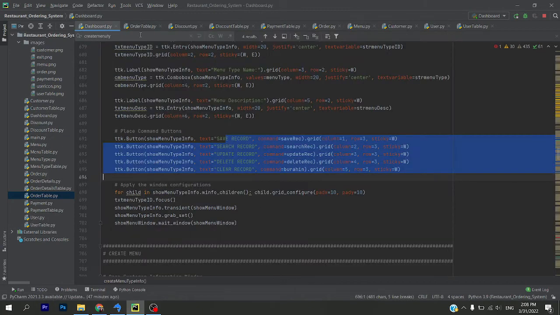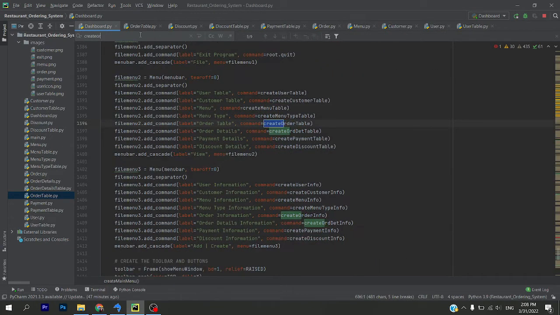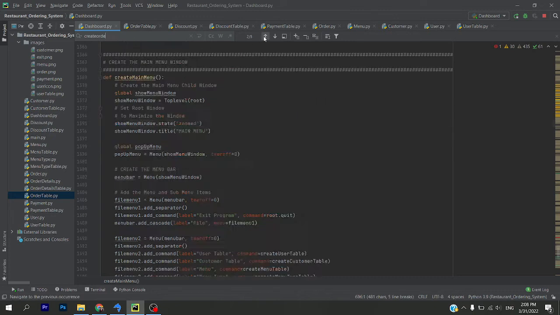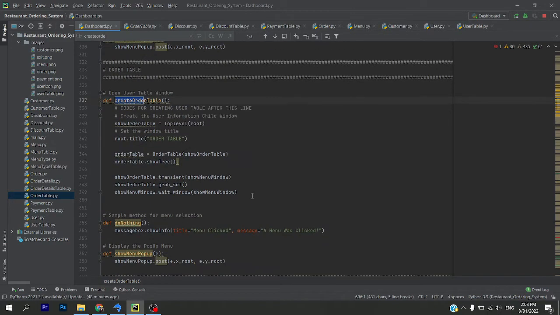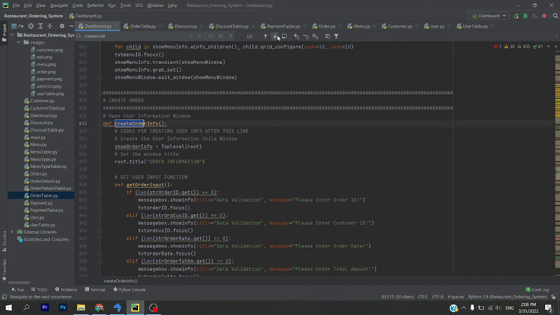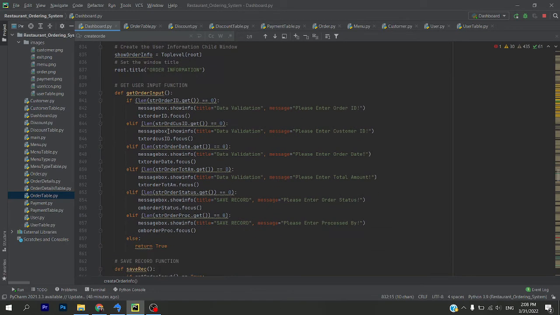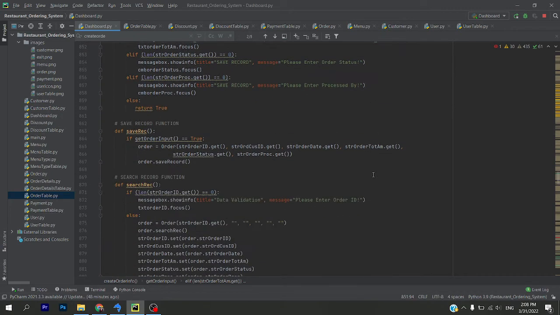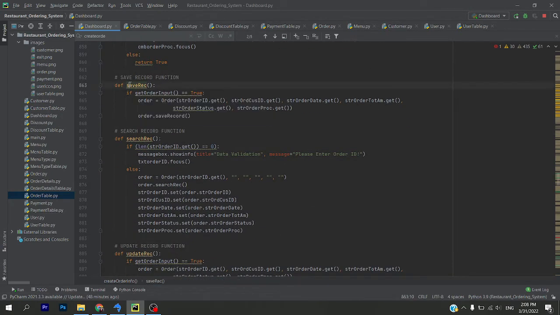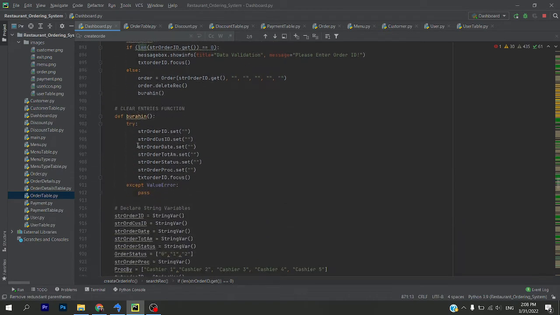Then, sa dashboard. Then, check natin yung create order. Yan, create order. Ito yung pinaka-title na frame. Tapos ito yung connection dun sa order table na Python file. Tapos, next is the create order info. So, data validation natin for order ID, customer ID, order date, total amount, order status, and process by. Then, the buttons are save, search, update, delete, and clear.